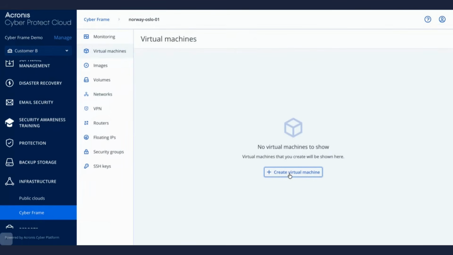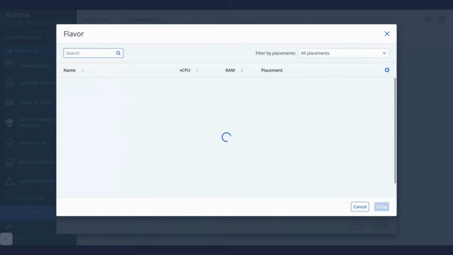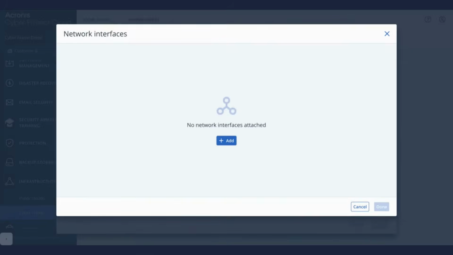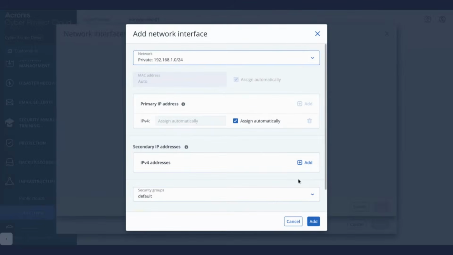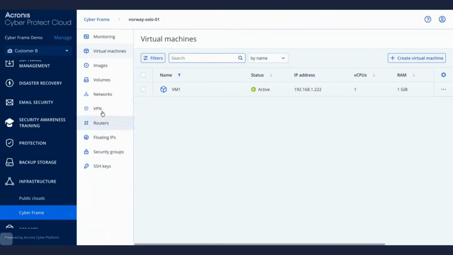Go to Virtual Machines, click Create Virtual Machine, and enter a name for the new machine. Then choose an image from the list of available images. In this example, we will use CentOS. Next, configure the flavor and define the network interfaces. Here, we'll add our private network and then proceed with deploying the virtual machine. The virtual machine is now running, and we can check whether it appears in the All Devices view.